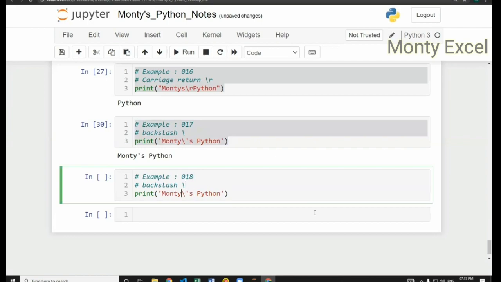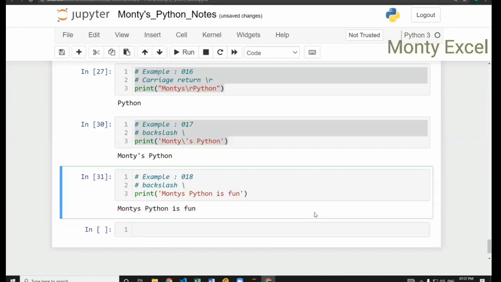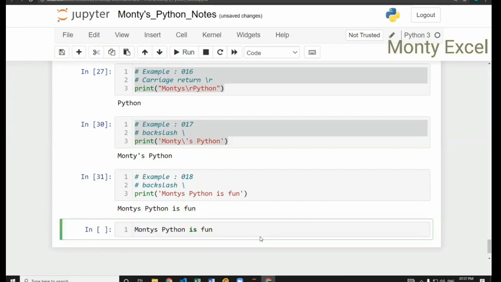Let's take a very big topic. Monty's Python is fun. Of course, I'll print nothing new in this, but I want to do something like, maybe, print with double quotes at the end. Let's see this. Is it possible? What I'm trying to do is something fun. This is how I want to print the output as is.